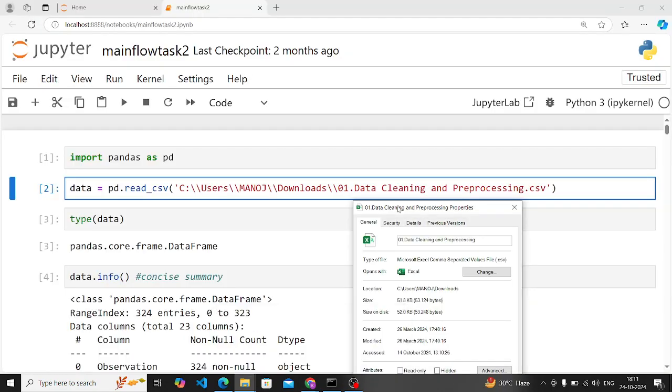Krishna, that data set is in your Google Drive link. You have to download it from there. Data cleaning and pre-processing is the name of that data set, and you have to download it from that Google Drive link.